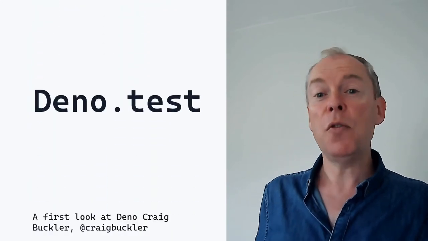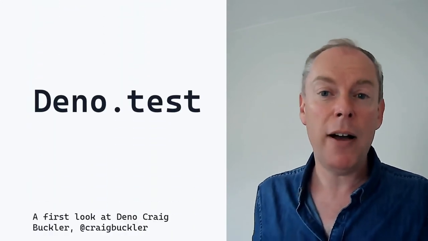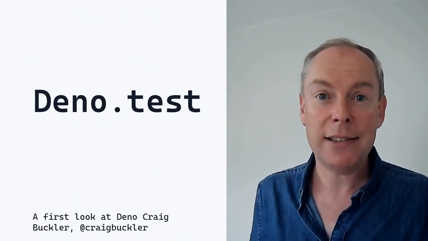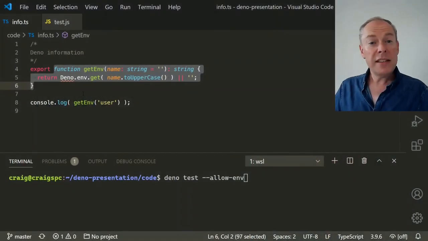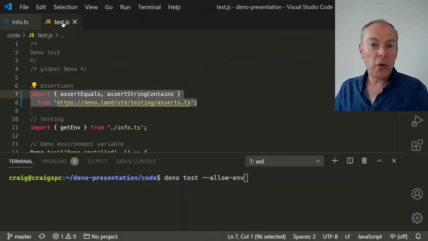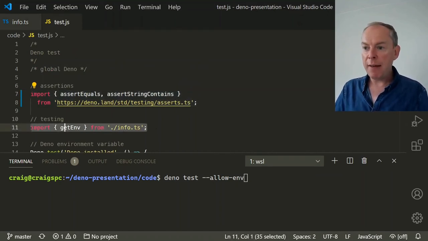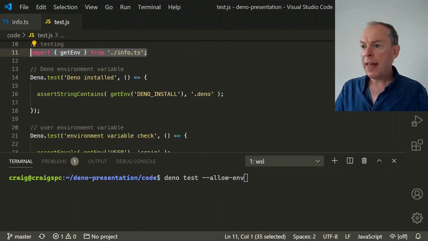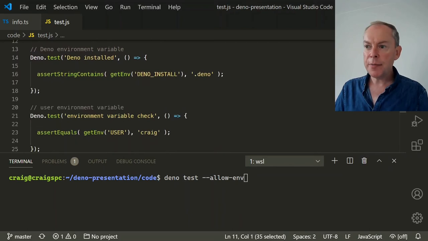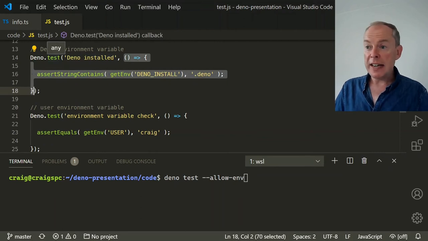But perhaps the most useful feature is the built-in testing API named Deno.test. To demonstrate, I'll test the TypeScript environment variable function we used earlier. I've got a short test.js script which loads some assertion modules, and of course the getEnv function that we want to test. It then passes in some description strings and some testing functions to Deno.test.